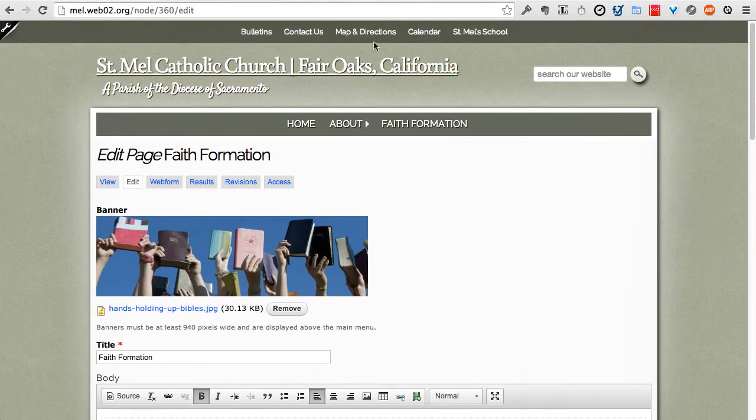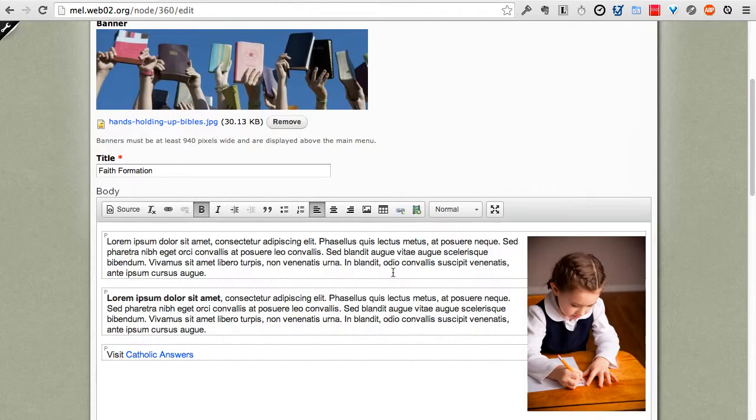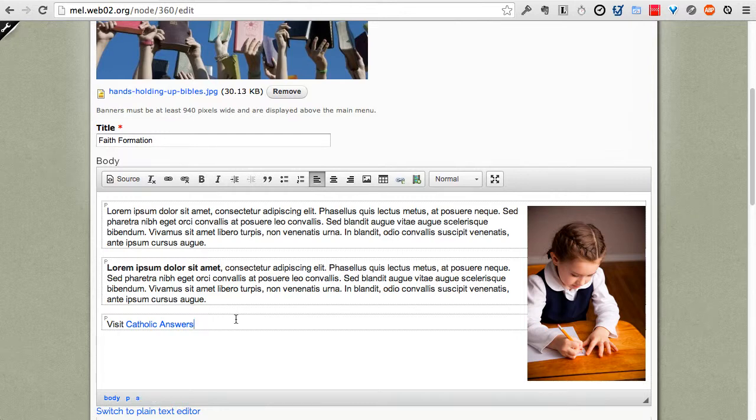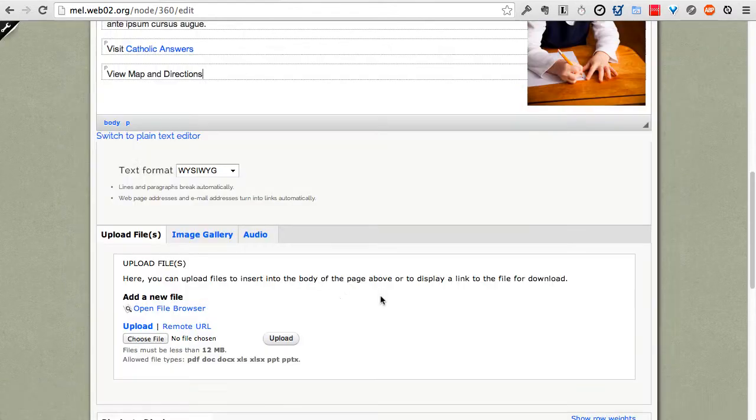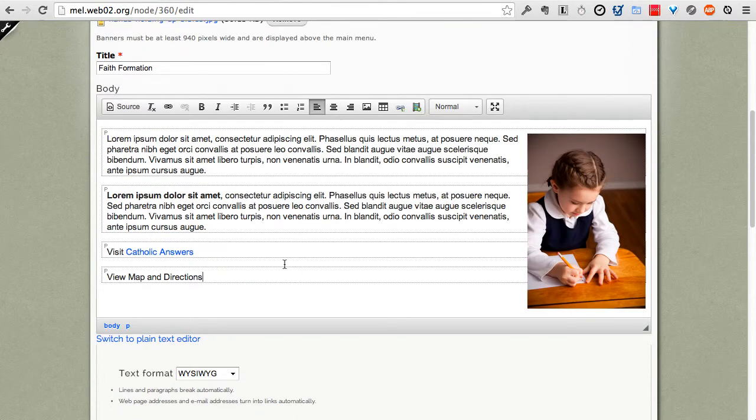Now let's say we have a map and directions page here. If I wanted to give people a link to map and directions, I could say view map and directions. And let's say I wanted to link the words map and directions to our map and directions page. There's a quick and easy way to do that.